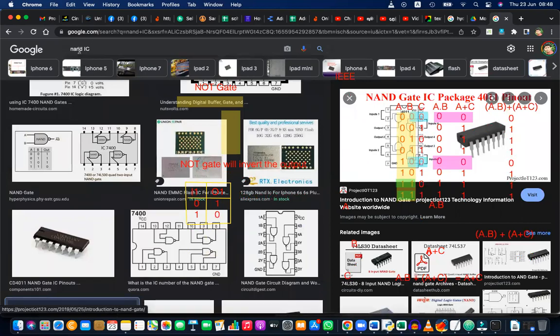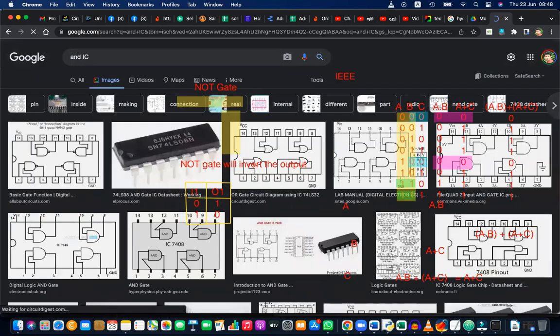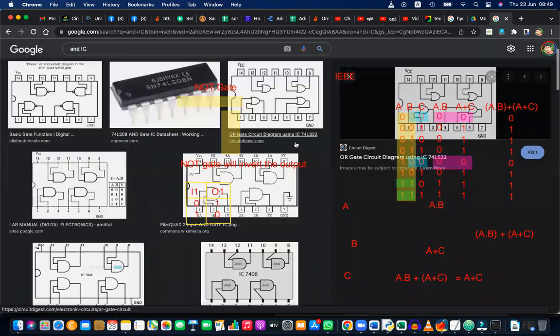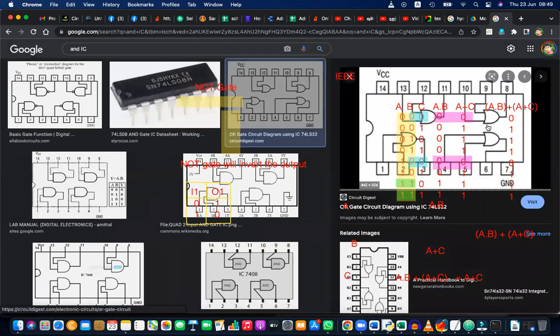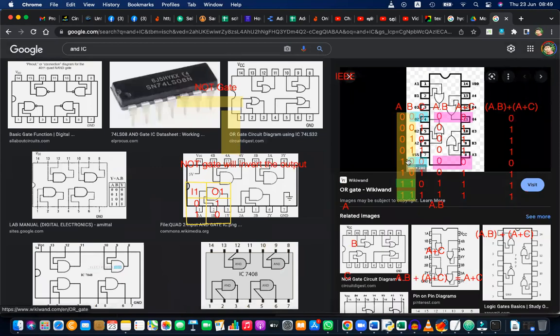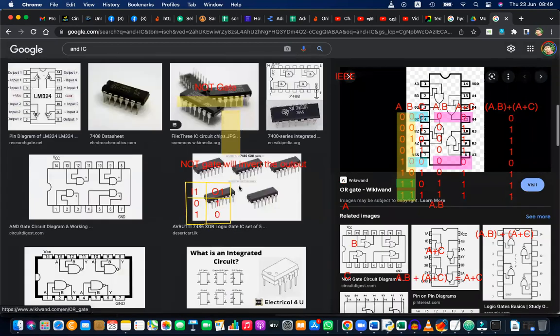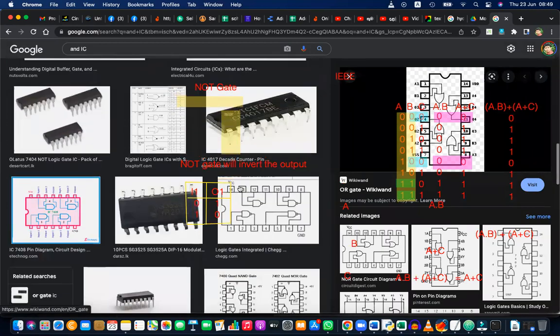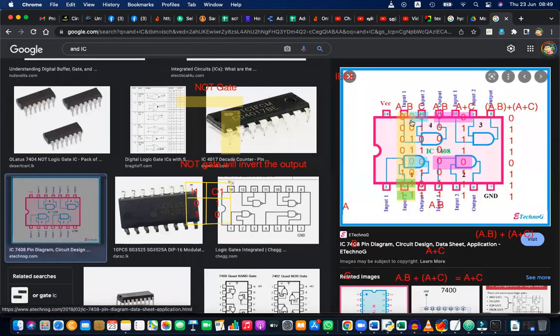So there are AND ICs, NAND ICs, OR ICs likewise. So this is an OR gate based IC. And this is also an OR gate based IC. These ICs you can purchase and utilize. This is an AND based IC. So shall I erase the note, or do you need time to write that down?